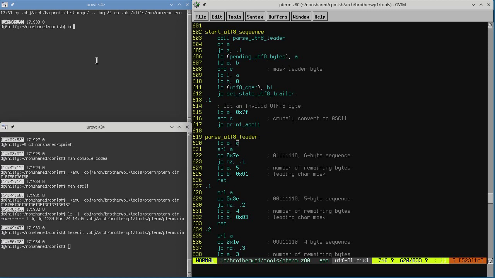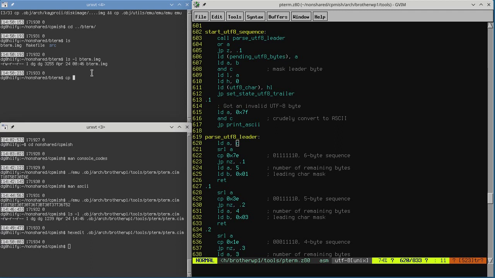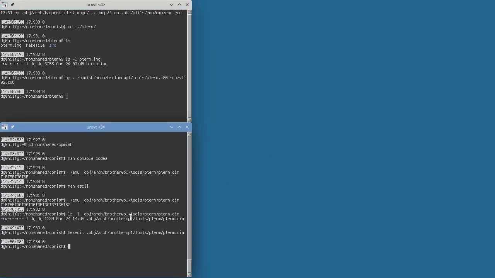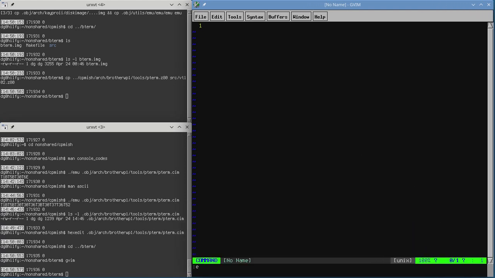I do actually have here a framework that produces bootable floppy images for the Brother. So let's copy this code over. It was in CPM-ish, arc brother tools, brother WP-1 tools, p terms at 80, into VT102.z80. Get rid of this, go over here, and load it up.